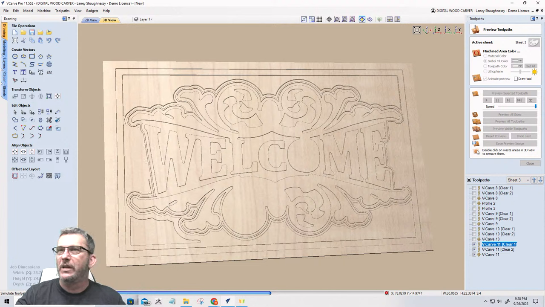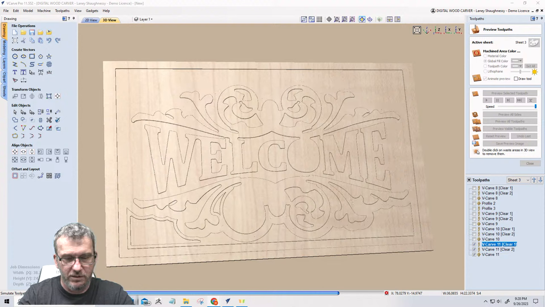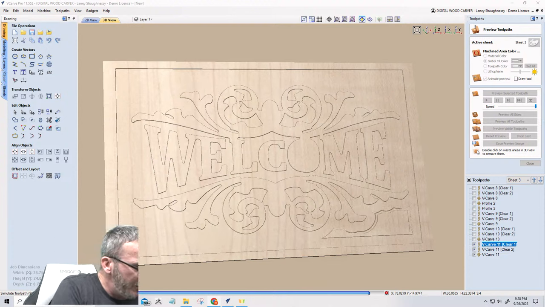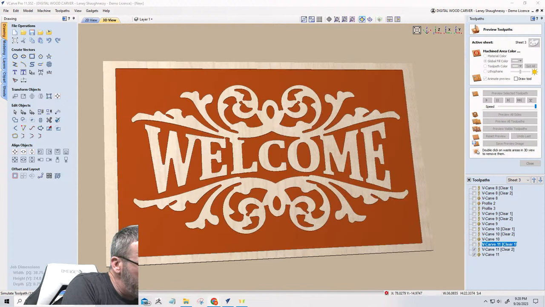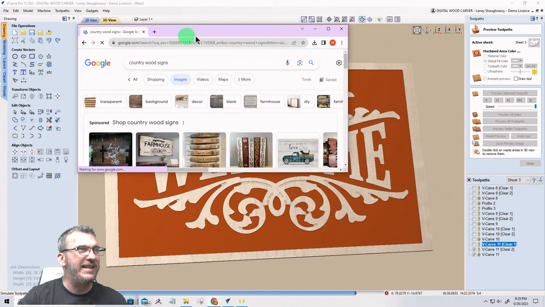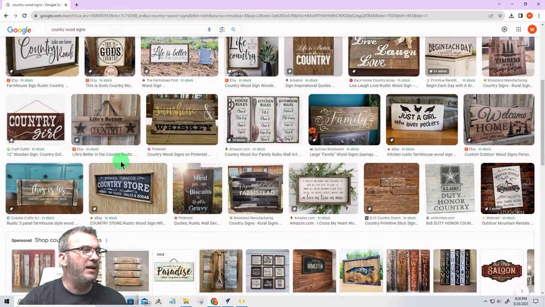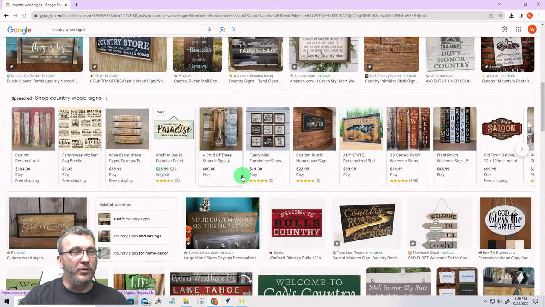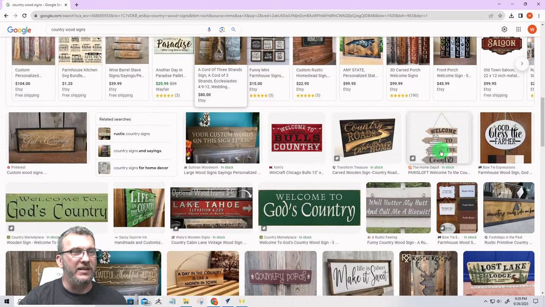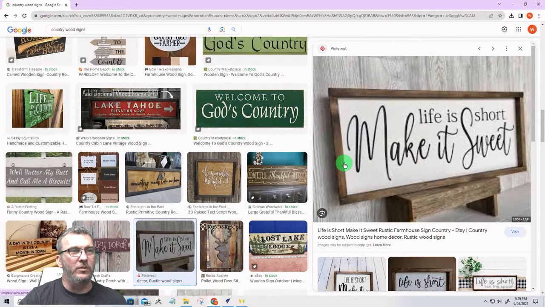And again, country wood signs. It would help if I'm using the right dang keyboard. Country wood signs. When we're looking at examples and things for inspiration, not only do they have some pretty cool sayings, but the way things are laid out is an example. Make It Sweet is the prominent text there.